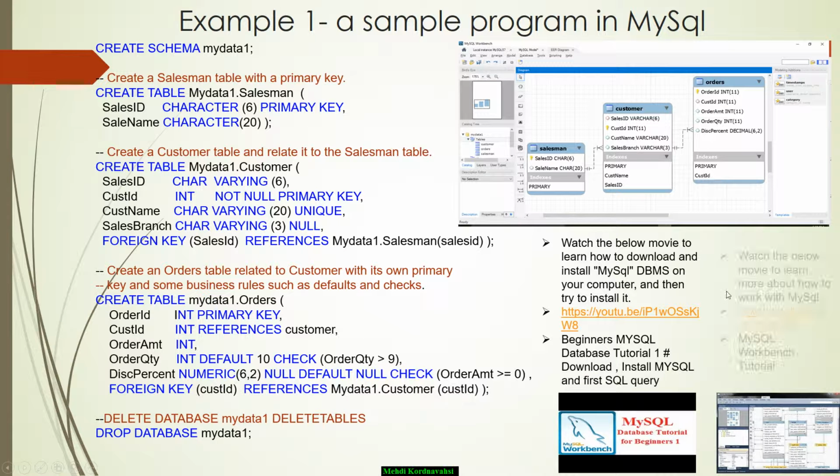After you watch this movie, I recommend you find this movie again via YouTube. The name is MySQL Workbench Tutorial, and this movie is a complete explanation about how to work with MySQL. You can use it as a complementary resource for this movie, and I highly recommend watching it after my movie.